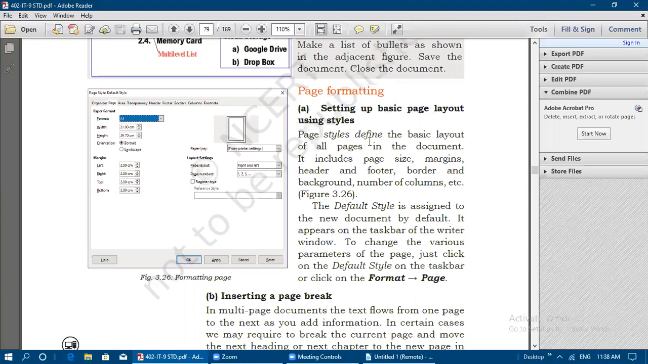So page styles define the basic layout of all the pages in the document. It includes page size, that is A4, Letter, A3 or B4, which you can choose. Margins you can also adjust, the width and height of the page, paper format, and the orientation of the paper. Header and footer can be included if you want. Borders and columns can also be added. The default style is assigned to a new document by default. We have seen that the default style was applied to the page or paragraph in a new document.